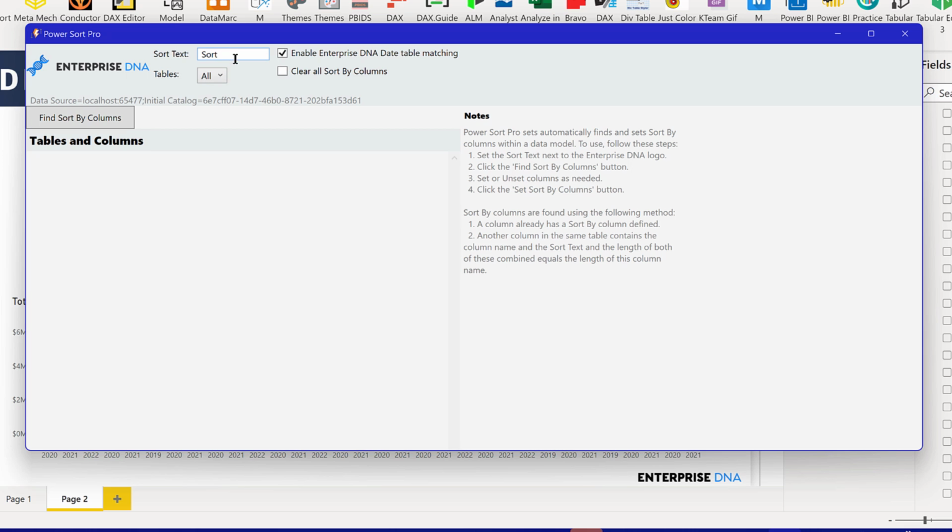There are three different ways to set your sort. One is by sort text, and this looks for a field that has the name sort in it so that it identifies it as a sort column. If you use the Enterprise DNA extended date table, Greg has programmed in all of the sort fields, and it recognizes that date table and automatically sorts by all the proper fields.